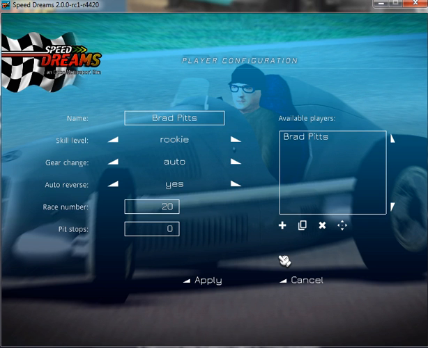More than one player can be defined, allowing for split screen racing or different setups.